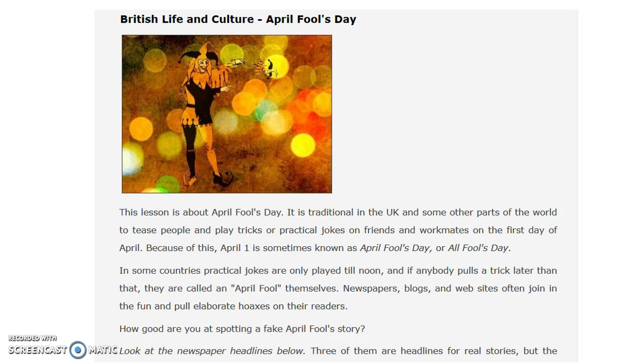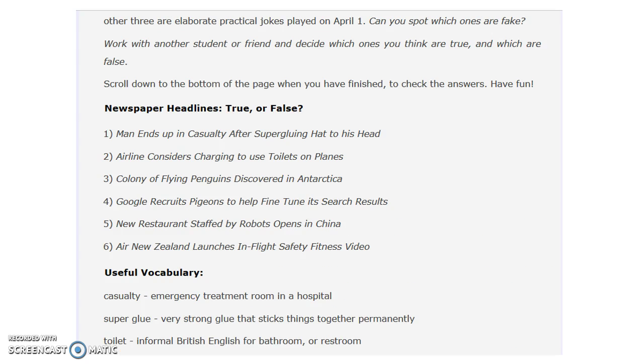Look at the newspaper headlines below. Three of them are headlines for real stories, but the other three are elaborate practical jokes played on April 1st. Can you spot which ones are fake? Work with another student or friend and decide which ones you think are true and which are false. Scroll down to the bottom of the page when you have finished to check your answers. Have fun!